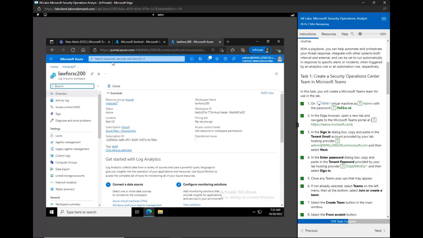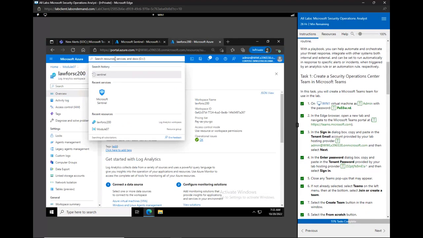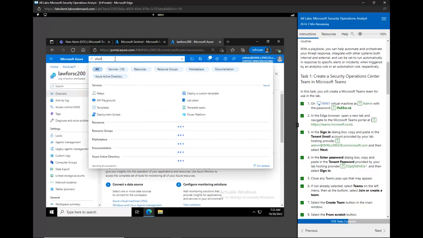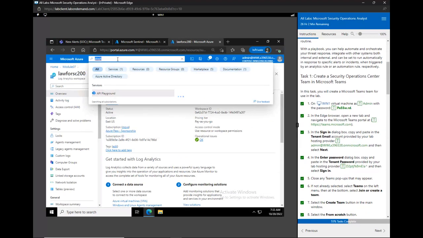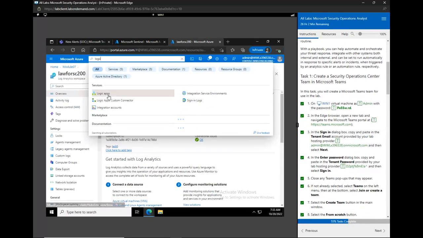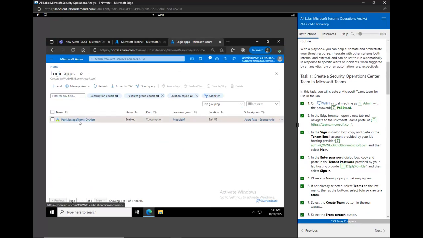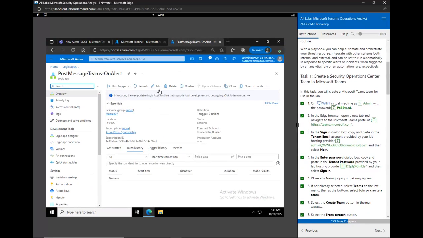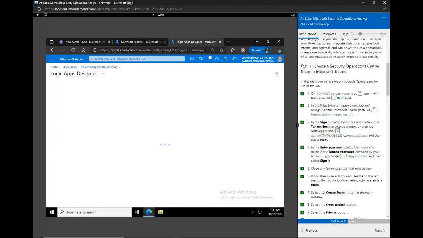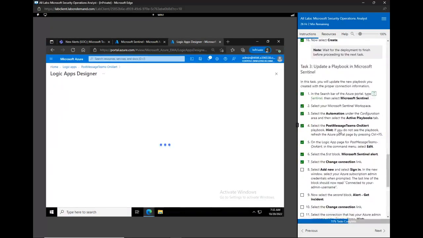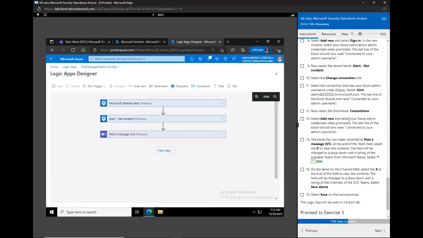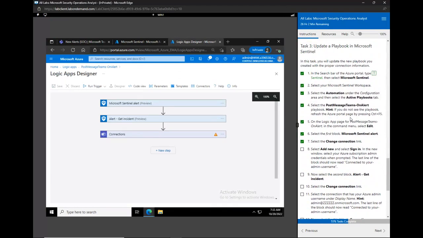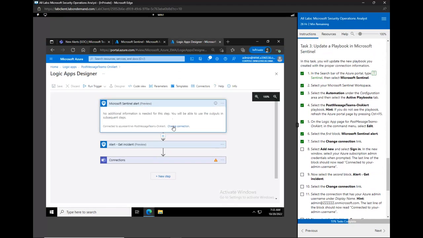We can search for playbooks. No, it's not playbook, sorry. It's a logic app. And we can click on this one and click on edit. And okay, to update the playbook, we can click on the first box and change connection link.